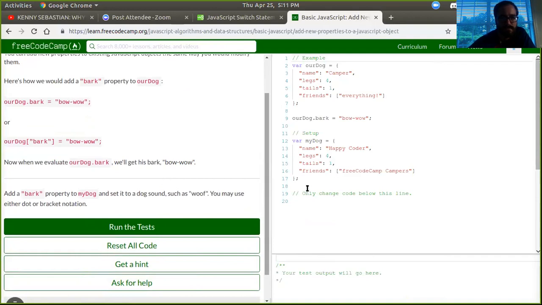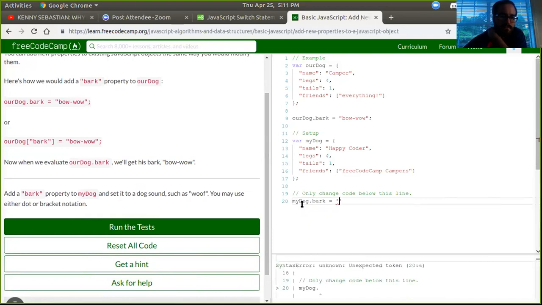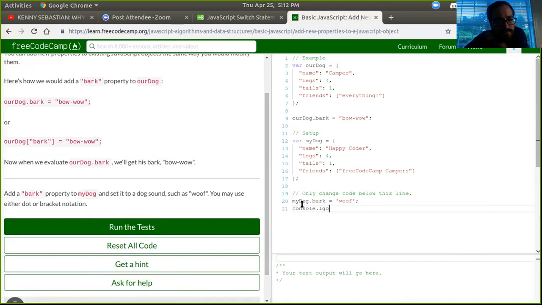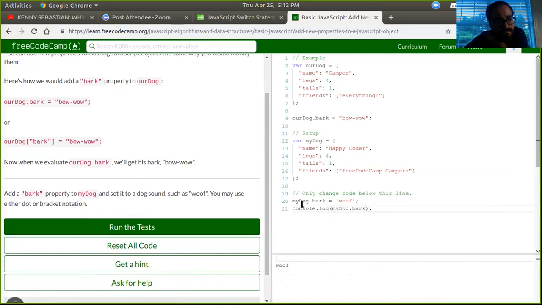Now in our challenge, we need to add a bark property. For that, first we need myDog.bark, and the value is small oof. So it creates a new property in our myDog object. If we log this value, myDog.bark, yes, we are getting that oof here. Also if you just console log, this is the object. Here we are adding a new property to an existing object. We can do it the same way as in the previous example. There are two ways, dot notation and bracket notation. You can do it in any way.